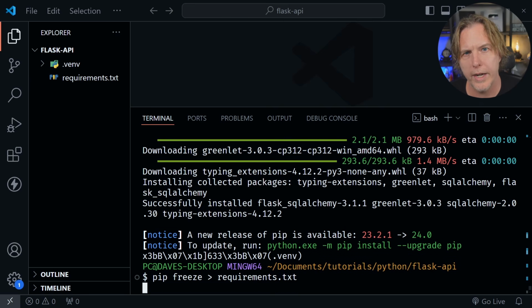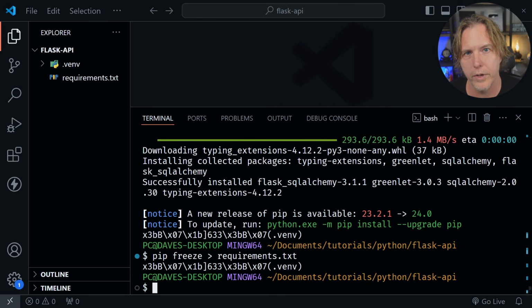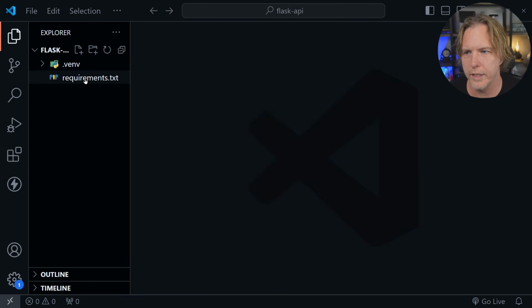This is going to create a requirements.txt file that's going to show all of the dependencies that we've installed. And you'll see some listed that we didn't actually type install for, that may be another package like Flask needed. So now we see the requirements.txt over here. Let's quickly look at that.